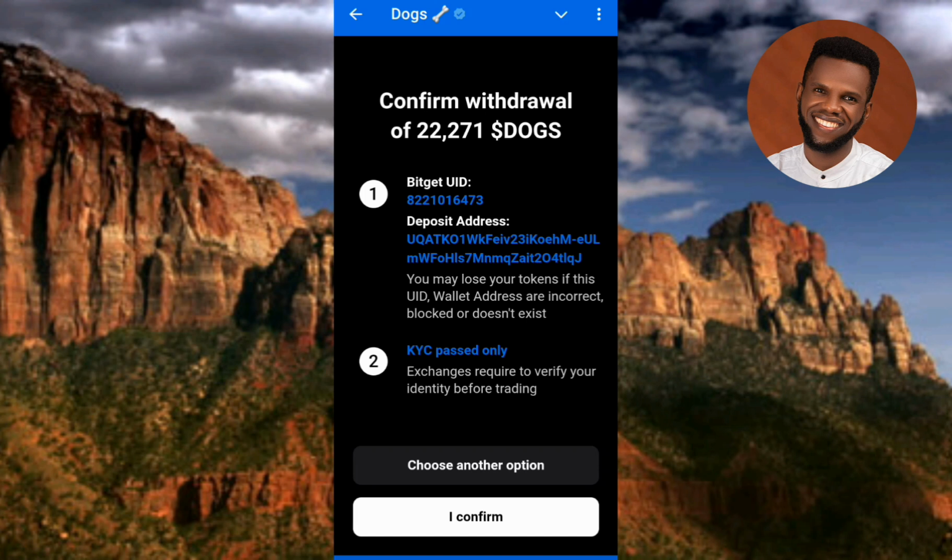So guys, now you can see the next step. You can see what's written there. Confirm withdrawal of 22,271 Dogs coin. So guys, what you have to do now is to go through your details. You can see my Bitget UID. What you have to do is to make sure it's correct, and also your Dogs deposit address, make sure it's also correct.